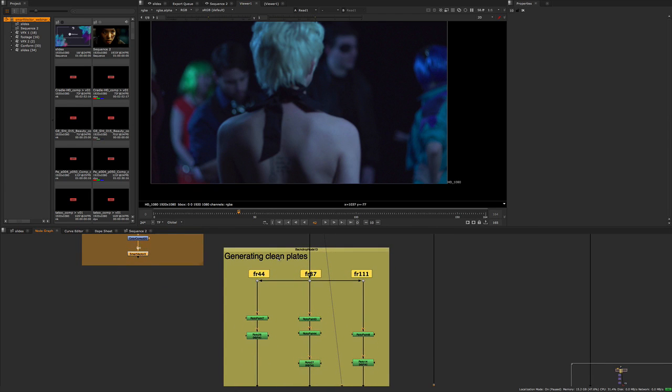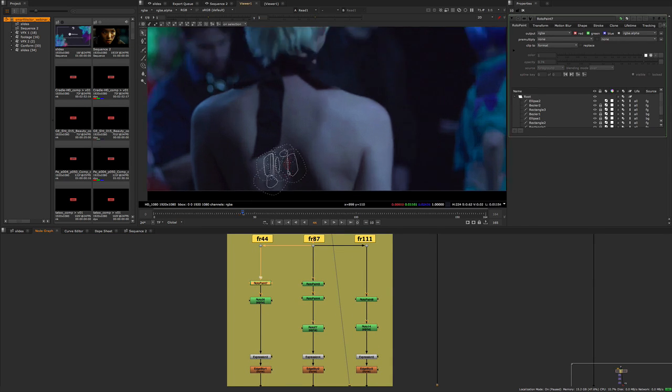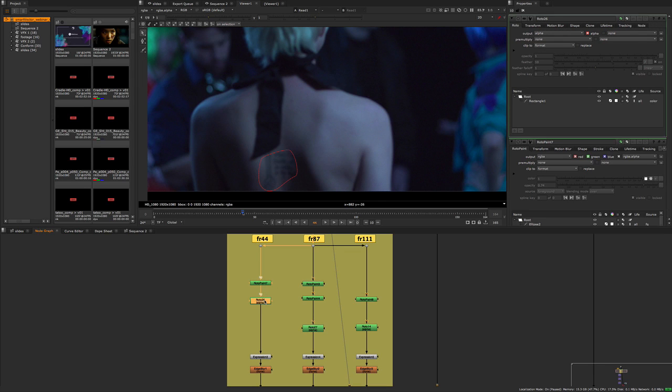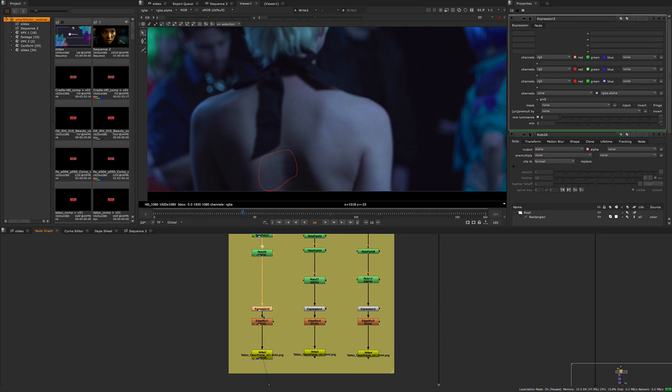Now the next part is generating our clean plates for each of the frames. If I jump over to frame 44, you can see we're using RotoPaint here to select the certain area, feather it around, select the entire area, and then we're cleaning that up using some nice expression work to blend it all together. We're cleaning this up, and we've got rid of the tattoo on that single frame.